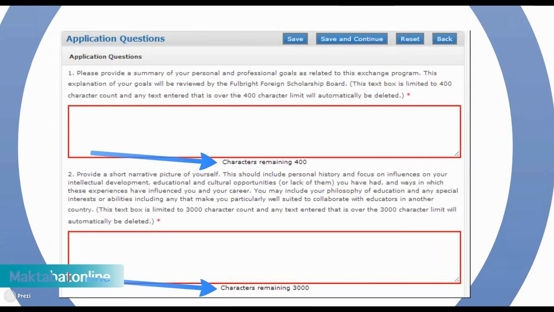Narrative questions are limited to a set character count. Applicants can find the character count at the bottom of each text box. We recommend that teachers prepare their answers in a word processing system such as Microsoft Word, then copy and paste the text into the text box on the online application. Remember, any text that goes beyond the allowed character count will be cut off, so be sure you remain within the character count limit.